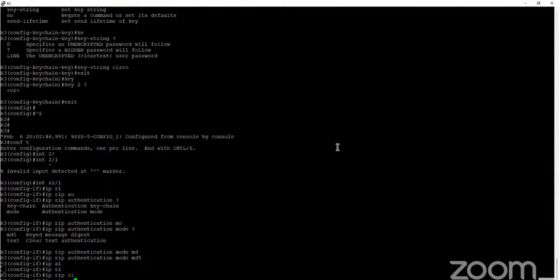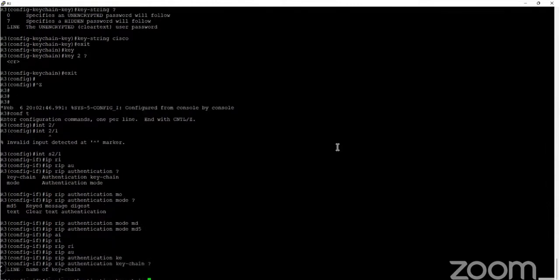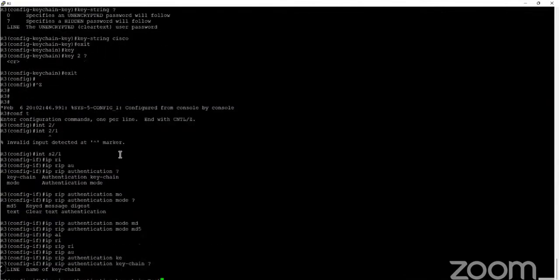So this is on the interface side, IP rip authentication, and then say key chain, whatever name you have given. I have given test, right? It was test or test1. I think it's test1. So I have created the chain.